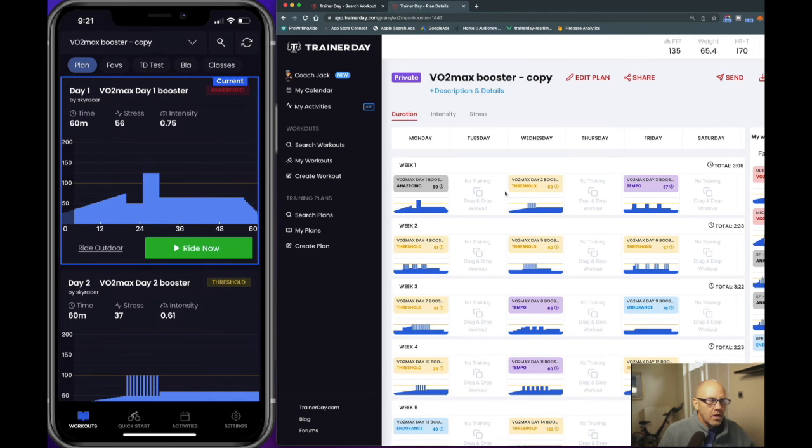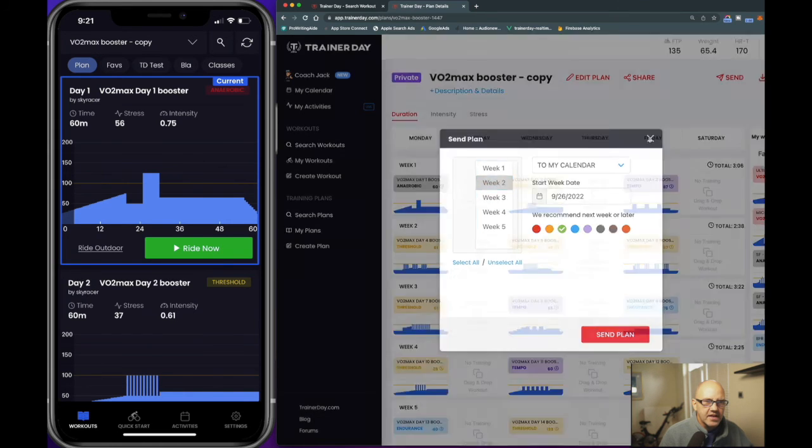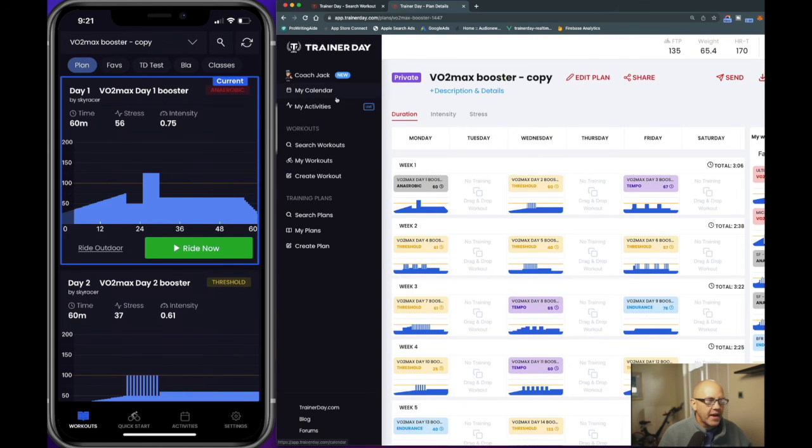Right? So that's the concept of my plans. But you also can click on send, and you can send it to your calendar. So we also have a calendar feature here. I'm not going to send this to my plan. And I can send a specific number of weeks. I can send weeks 2 and 3. I can send whatever, but I'm not going to send it there. I'm going to go ahead and go to my calendar.